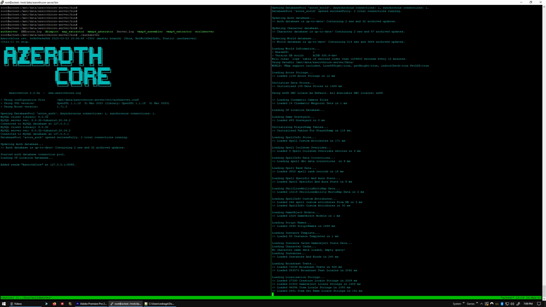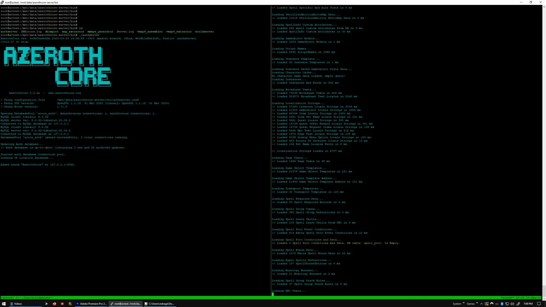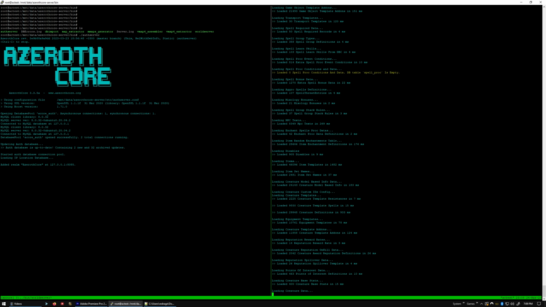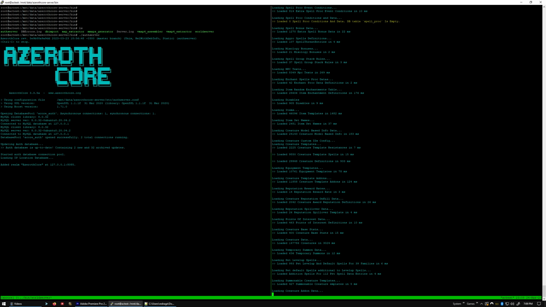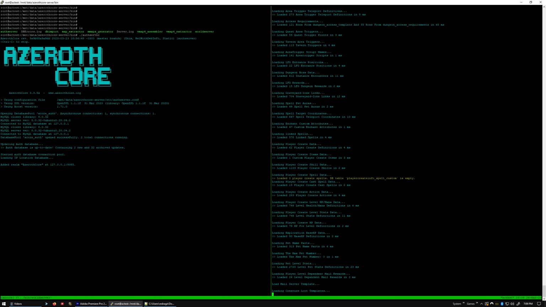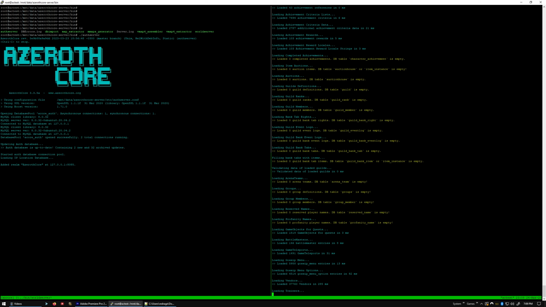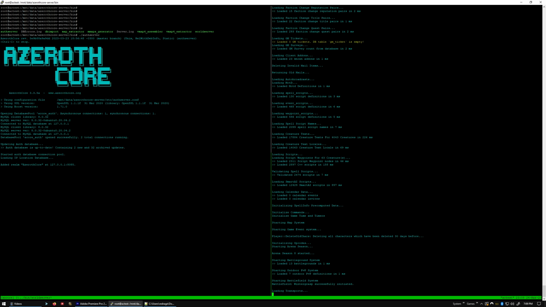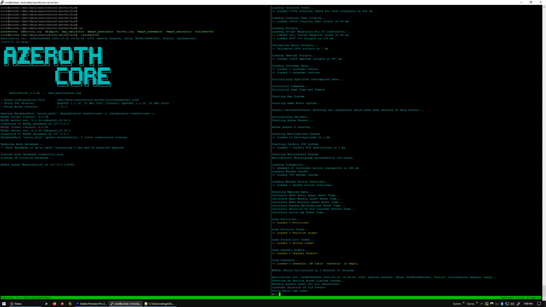It's loading. Imagine that. We're that good. Now we just have to wait for it to finish so we can create an account. And we're probably going to have to go into the database and modify the realm list. Perfect. So account, create, Joe test.